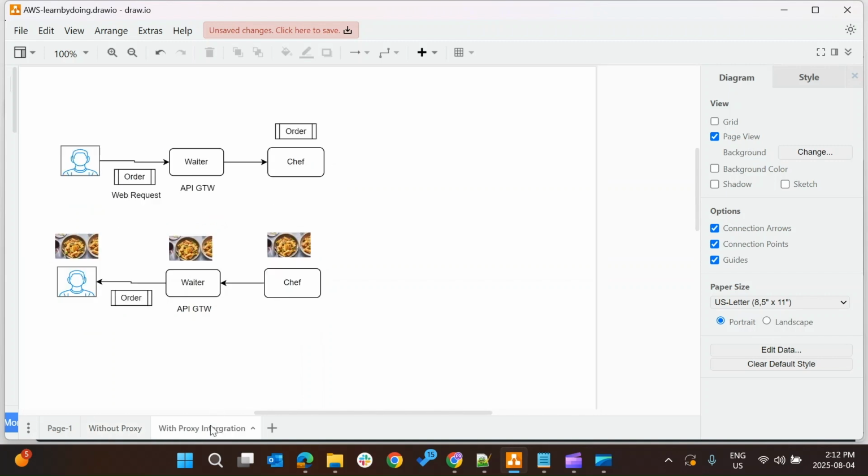But how will this look when it is a Lambda proxy integration? You get the web request, and the waiter, without making any changes whatsoever, just passes that order to the chef. It might be like giving a form to the customer, who puts in whatever details he wants, and that order is directly given to the chef. The chef works on it, creates the dish, gives it to the waiter, and it passes back to the customer. So here the waiter does not make any changes to the request coming from the customer, nor to the response coming from the chef, or your Lambda in the backend. Hope this makes it clear.